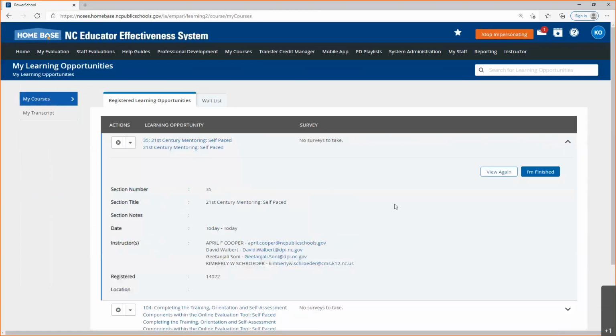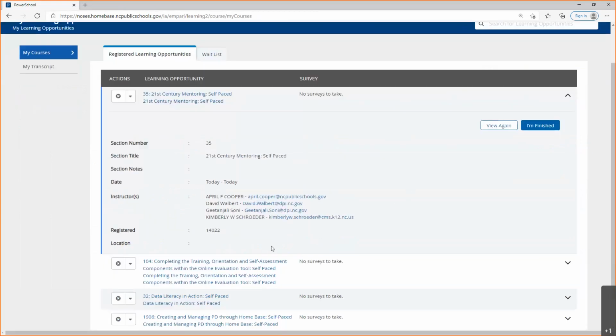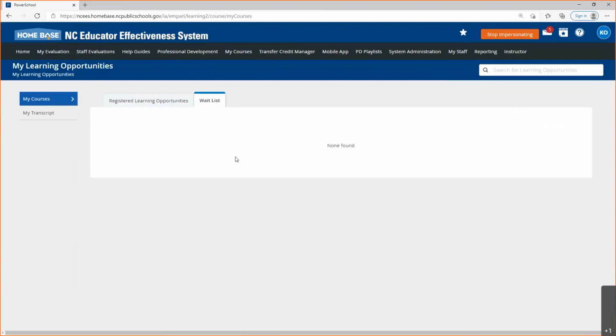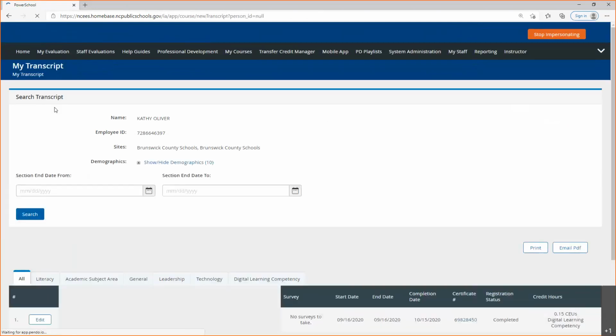I can click the little arrows and see some information about the course. I can go view that course again. Don't worry about this I'm finished button. It does nothing in North Carolina. It might do it for this vendor's customers in other states, but the I'm finished button, what you need to do to finish a course is to actually go complete the course, and it is set to send back your credits. All right, and then if you are on any wait list, you can see it listed here. And then we're going to pop back to my transcript one more time so I can show you where to get your certificate.